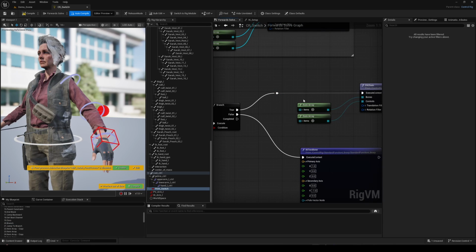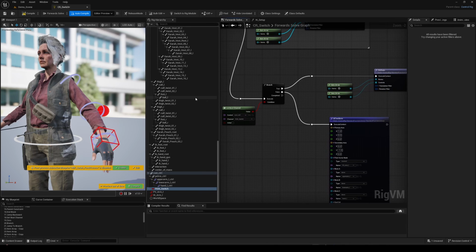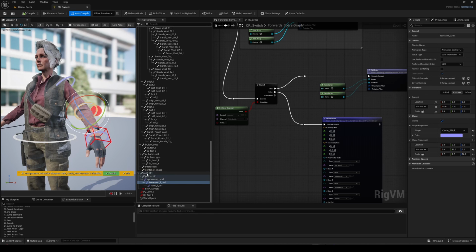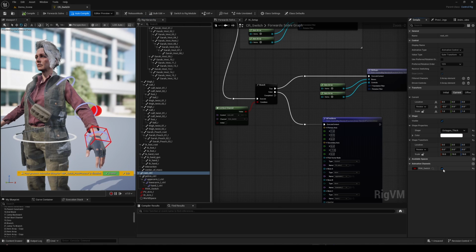For example, by blocking in the IK logic there. And then we connect the FK logic into the true pin. With just that setup, we now have a basic working FK-IK switch. It already works inside the control rig asset window, and if you select the root control, you'll find the Boolean animation channel we just added. By toggling it on or off, you can switch between FK and IK. And this also works directly in sequencer.